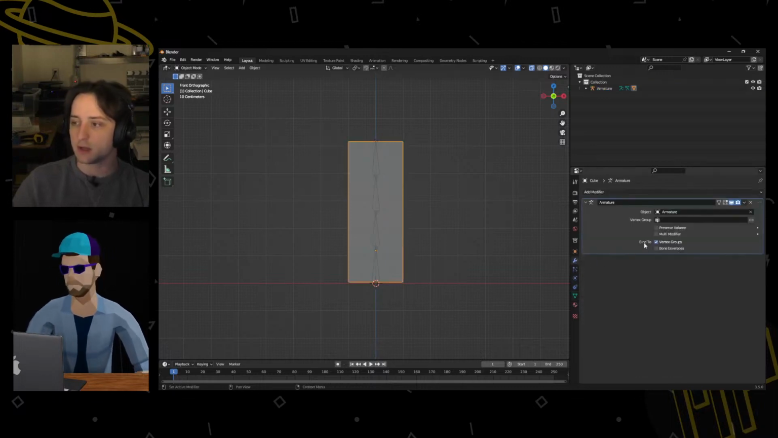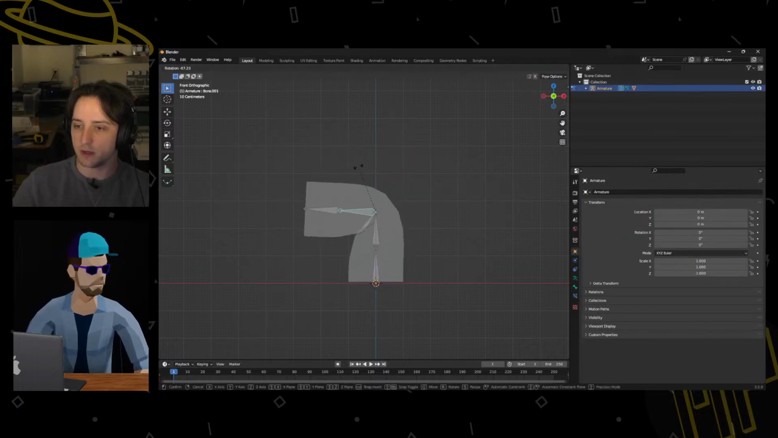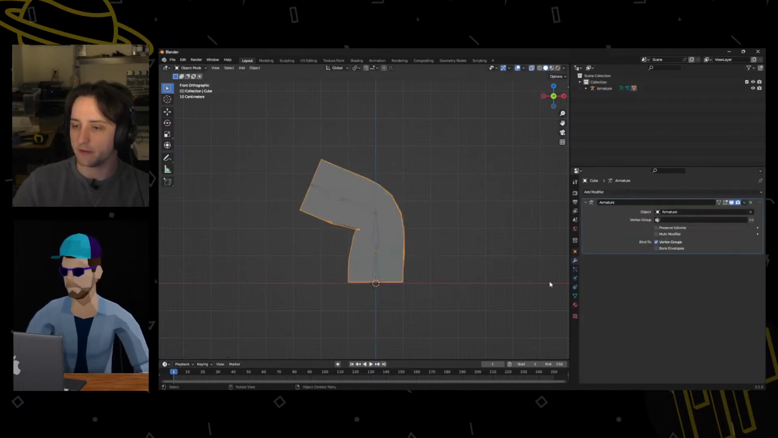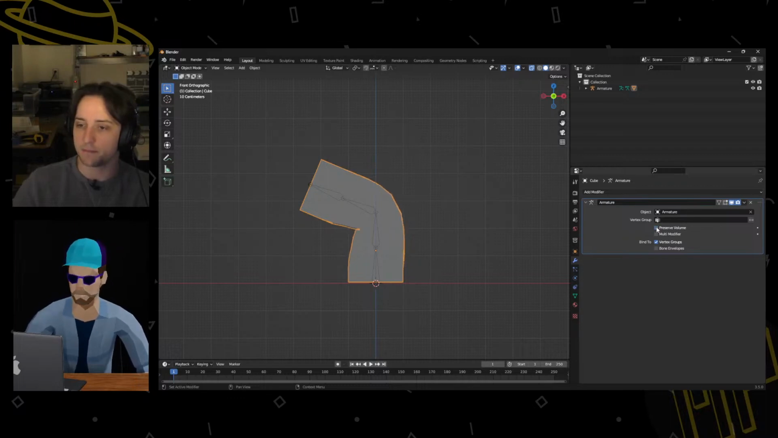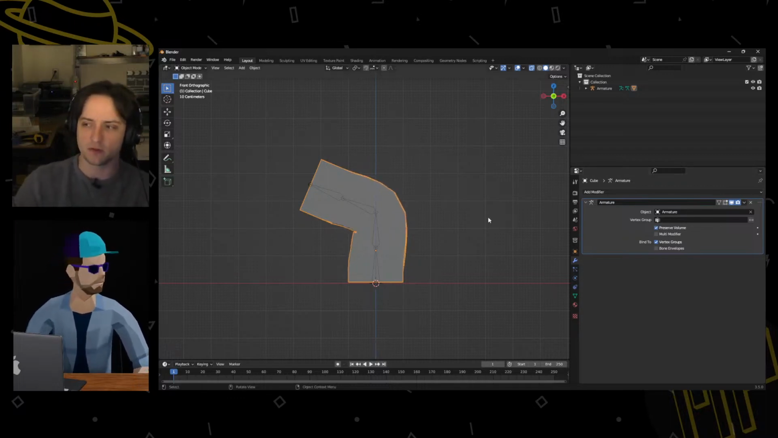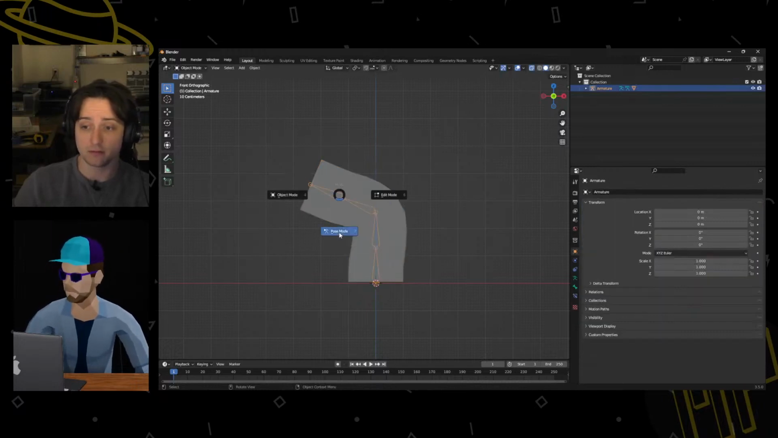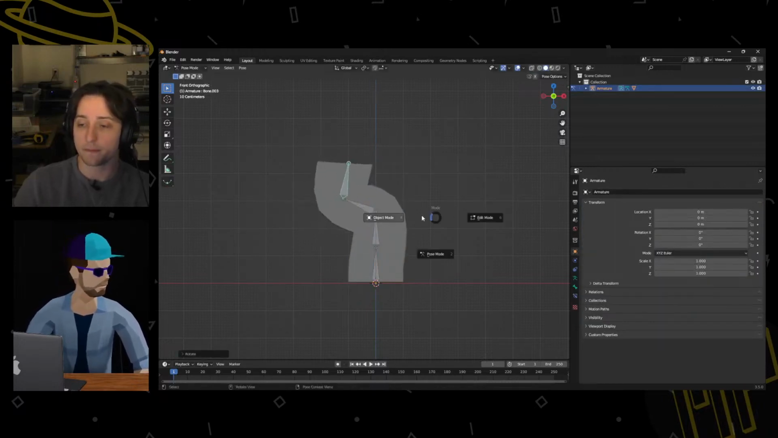So of course I like to use the preserve volume on here. Let's just show you how that works. So if I bend this, turn that on, you can see it just preserves some of the volume like it says. It doesn't compress there in the center where it's bending. So that's super useful. I don't know why it's not the default, honestly. It's not the default, but either way.